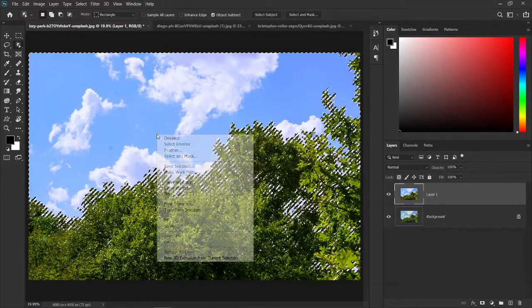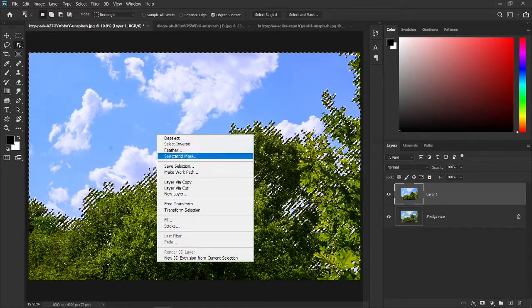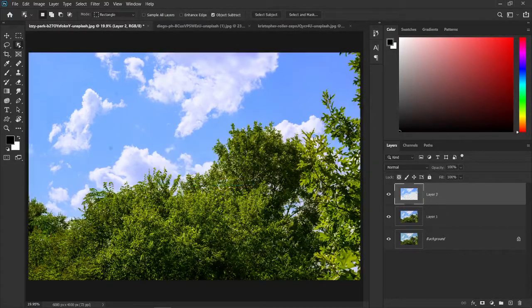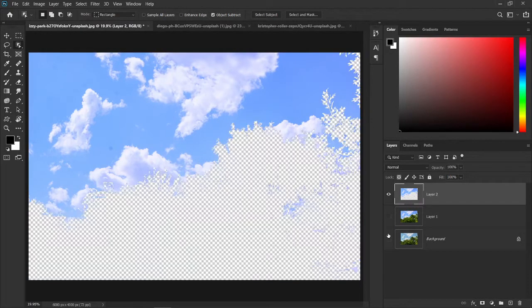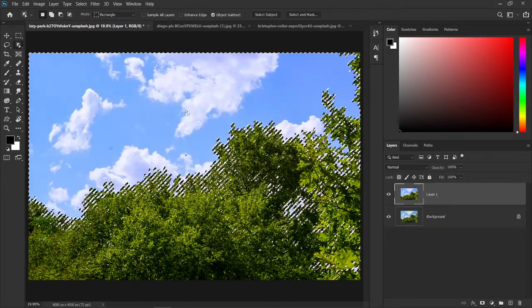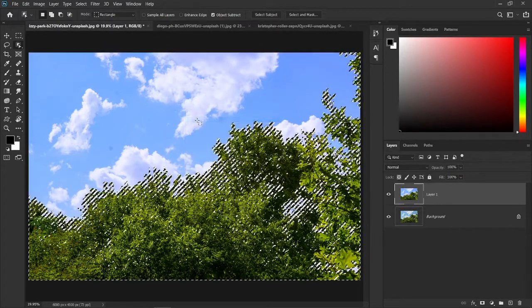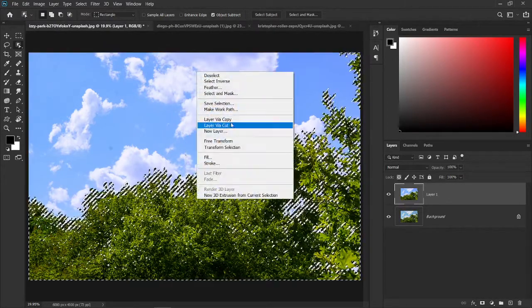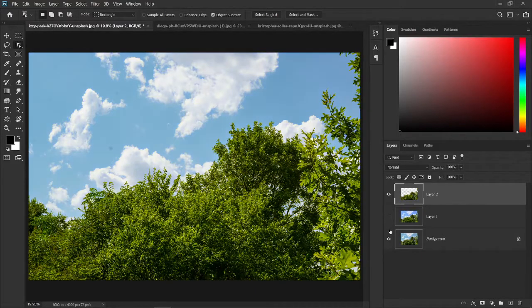Okay, select any selection tool and right click and just click Layer via Copy. Now see, here's the thing, we want the tree, not the sky. It does the opposite. How are you going to fix this? It is simple, right? Just invert the selection. So let's do it. Let's undo this first. Now right click on your mouse, select Inverse. Now again right click on your mouse, Layer via Copy.